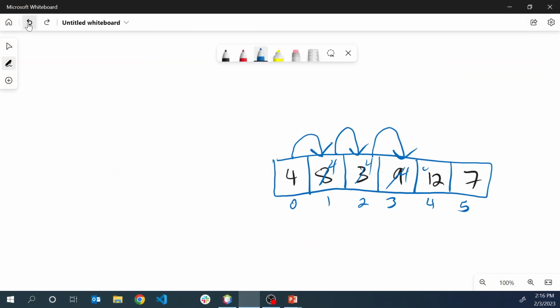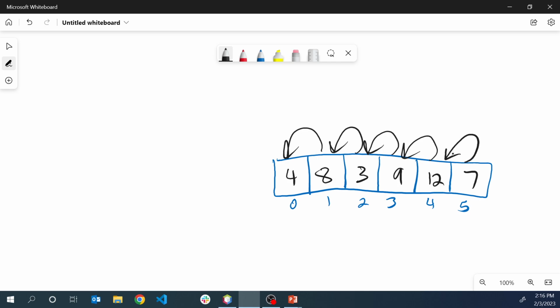We do this for each one. Let me come back here a little bit. So we take the value at index 1, save it to 0, take the value at index 2, save it to index 1, the value at index 3 to 2, from 4 to 3, finally the value at index 5 to index 4. Then we said the last thing we want to do is take what was here at index 0 and bring it over here and save it into index 5.